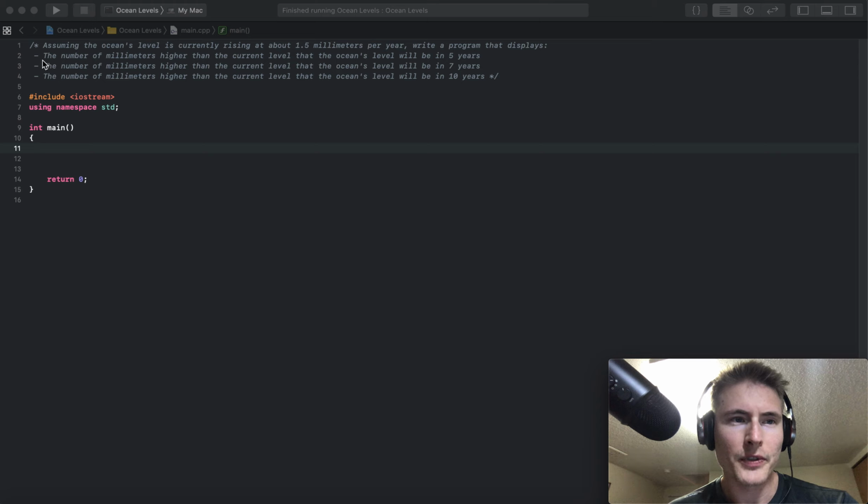The first, the number of millimeters higher than the current level that the ocean's level will be in 5 years, the number of millimeters higher than the current level that it'll be in 7 years, and the number of millimeters higher than the current level after 10 years.